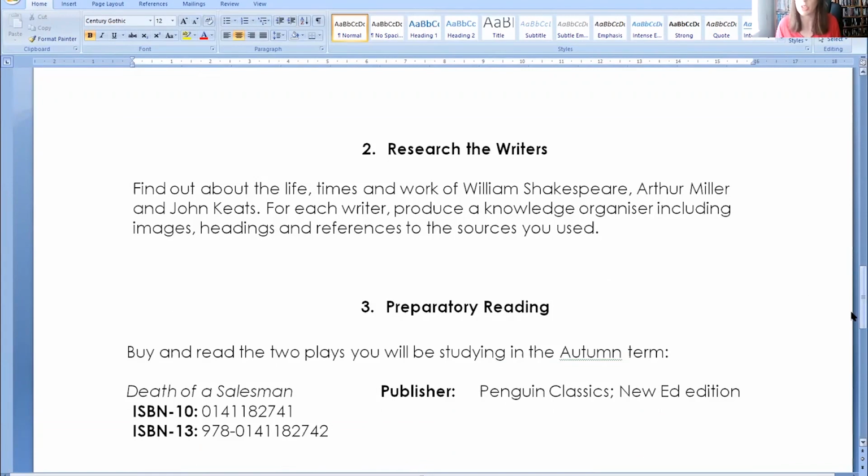Okay. Number 2, to research the writers. One of the key things you've got to do in your responses and in your study is make contextual links. So find out about the lifetimes and work of William Shakespeare, Arthur Miller and John Keats. So they are our 3 writers for the tragedy texts. Produce a knowledge organiser, including images, headings and references to the sources that you used for your research.